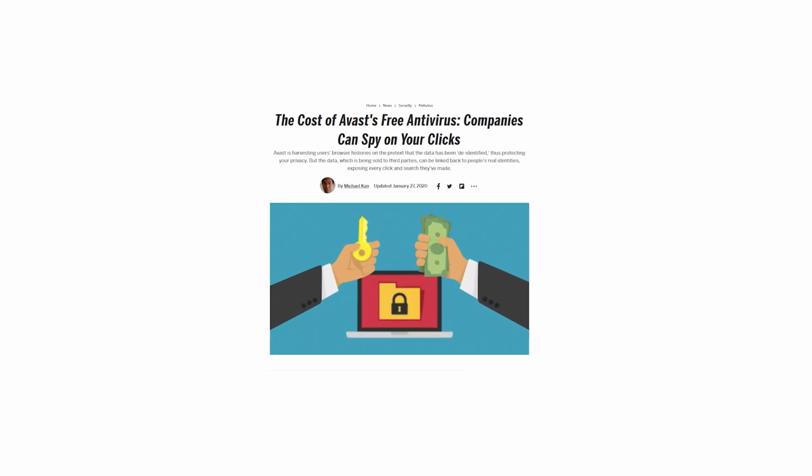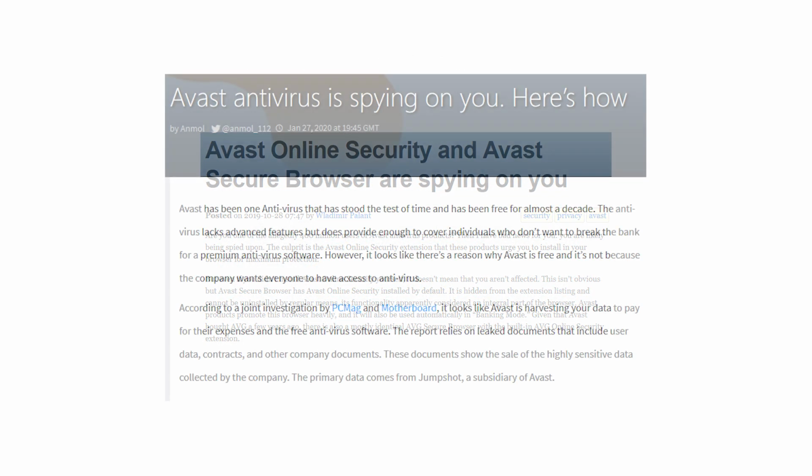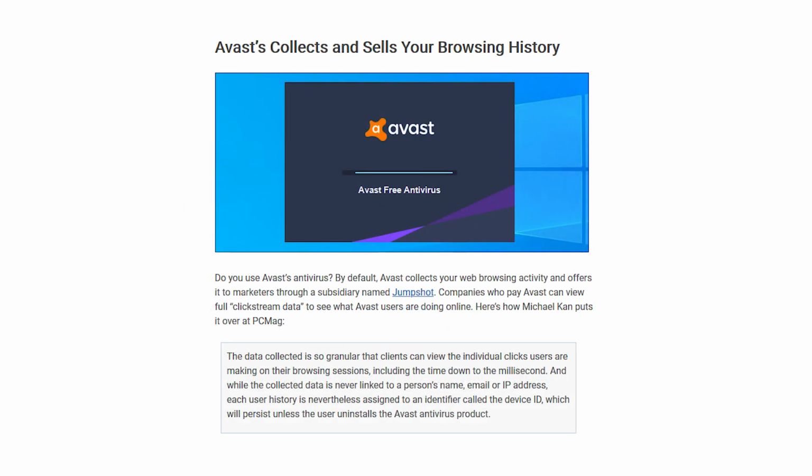Hold up. You're installing Avast. Avast and AVG. Those are antivirus softwares which have actually been flagged as spying on you and selling your user data. A few months ago, a ton of stories came out. So yeah, Avast, not a good antivirus. AVG, not a good antivirus.